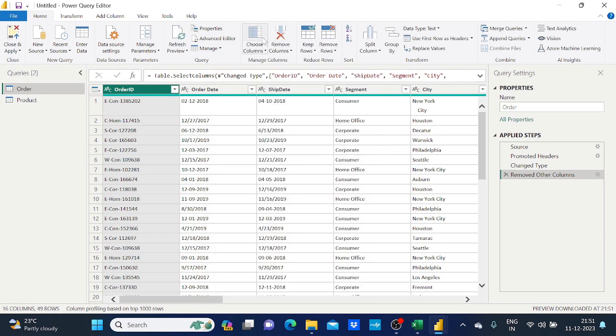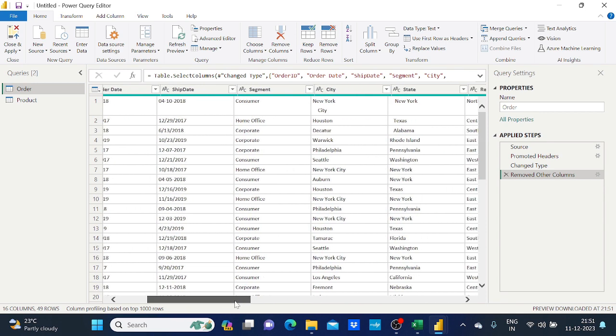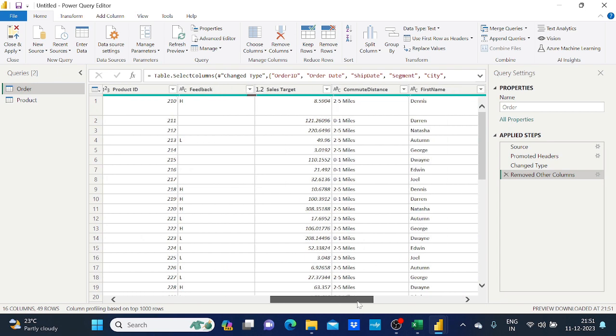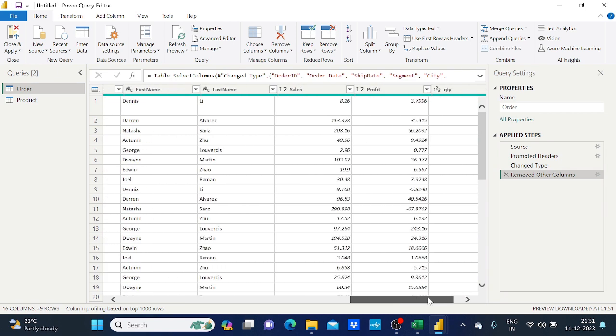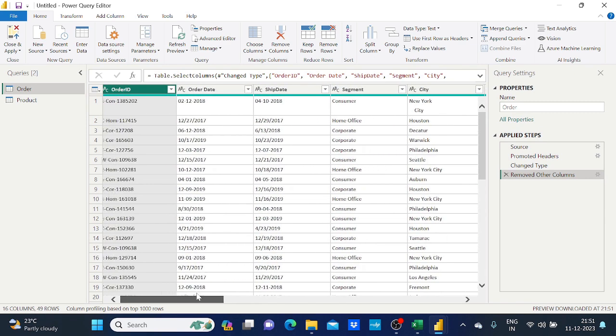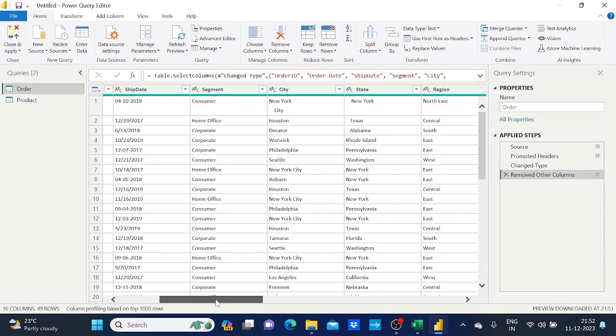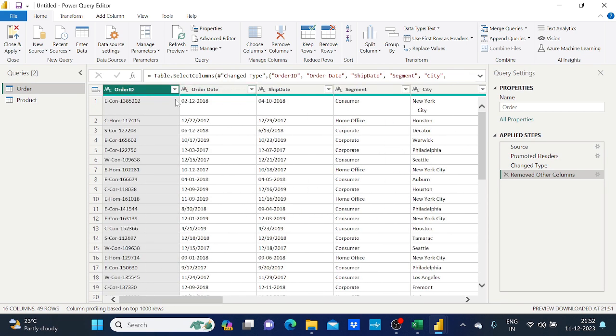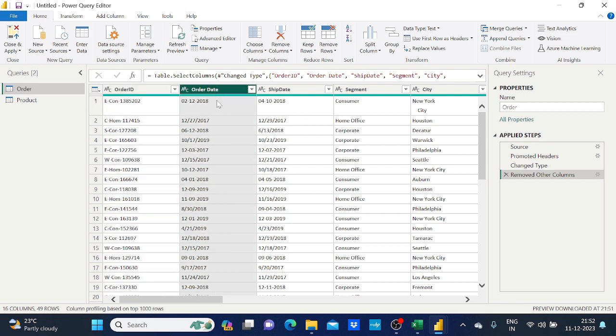Now instead of choose columns, if I want to remove a few columns, let's suppose I scroll here and look for any columns I will not require in my report creation. Everything seems fine, I do not think so, but let me show you. Let's suppose I do not want this particular column, order dates. I want to remove this column, so I will select this column. You can see I have the option remove column, so I will select this.